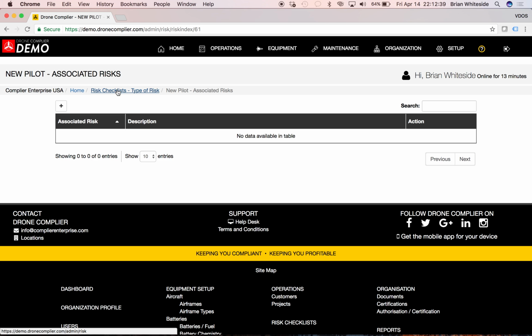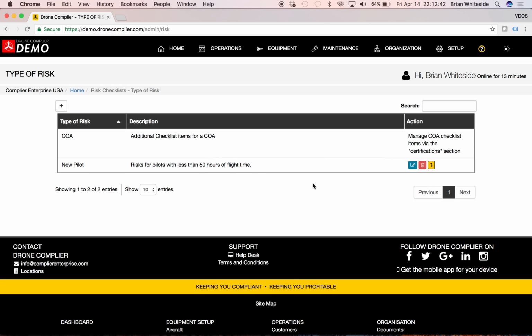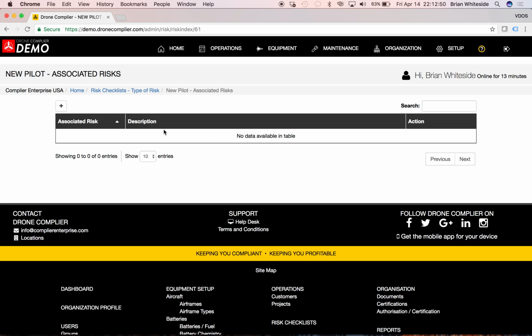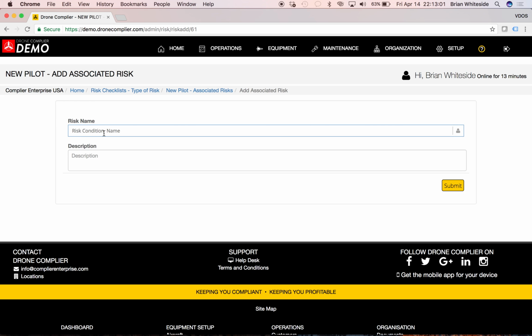Now, if you notice what I just did here, risk checklists, and then I've got this little arrow button. This is where we start to build in the next level of associated risks. So this takes us to an associated risk table. I know the workflow is not that clear in this one and we're working on fixing it. But you go to that level and you hit the plus button. Here's where we can start to add risks to that new pilot checklist. So here's a new risk that would be associated with that new pilot.